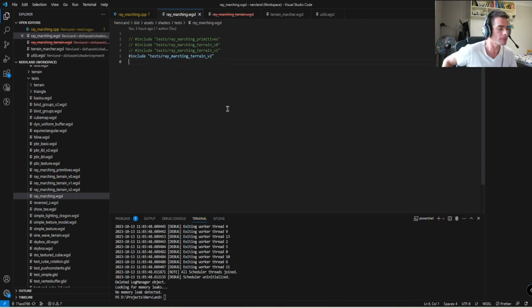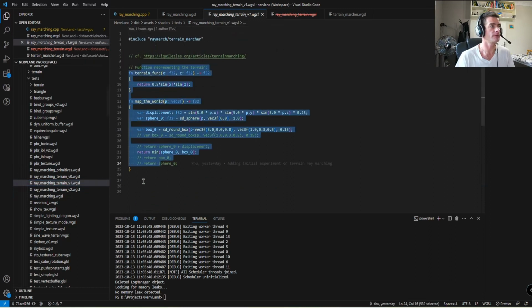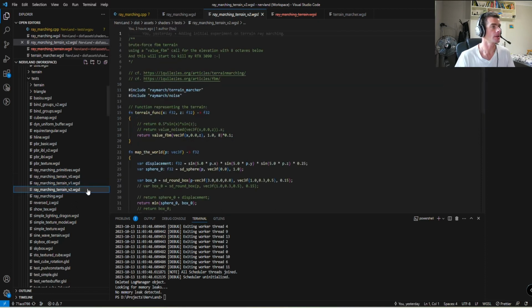Alright, so the next step was to try to improve a little bit on the terrain function itself. And for that, I have introduced this version 2 now. The version 1 was still this simplified modular way with the sinus function terrain. And now for version 2, we are also including this noise module. And in the terrain function, we're going to compute here a value fractional Brownian motion noisy terrain. And this is coming from this page, I guess.